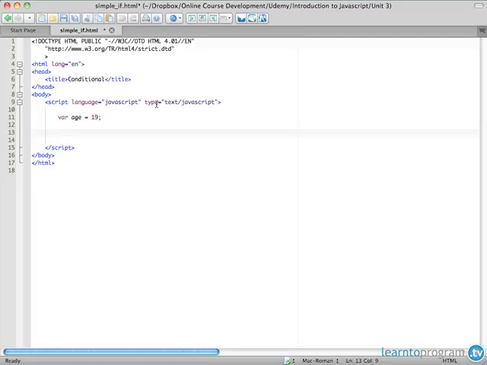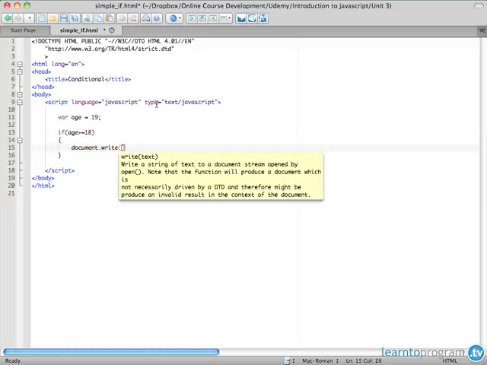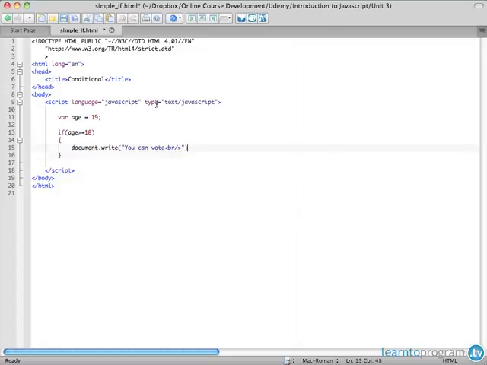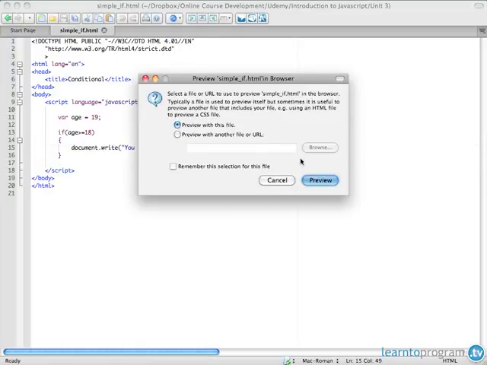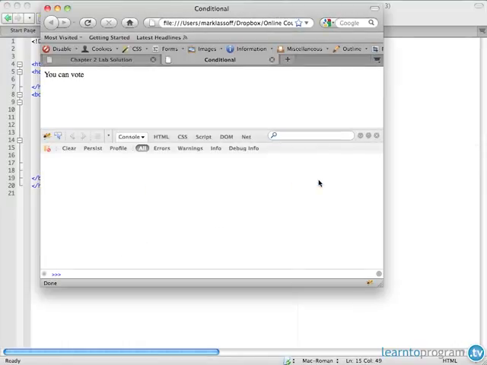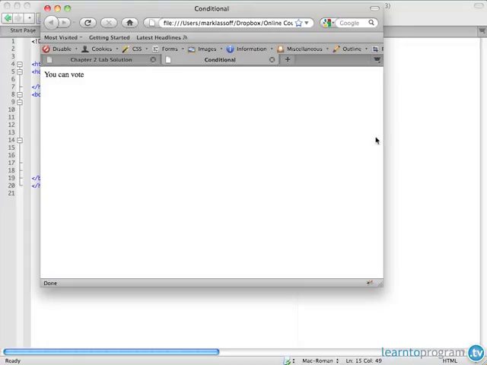So if we want to determine if this user can vote, we can simply say if age is greater than or equal to 18, then document.write you can vote. So there's actually more going on here than meets the eye. Let me go ahead and save. We can test this in the browser. Use Firefox this time. You can vote. Perfect. So we got the correct result.